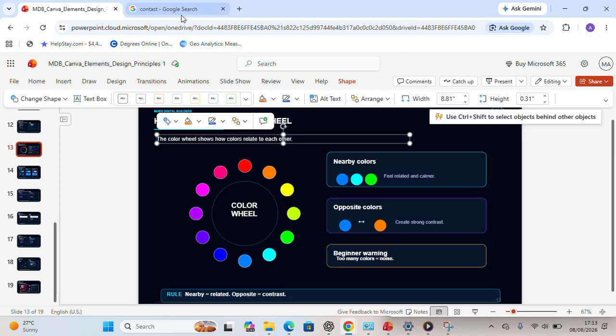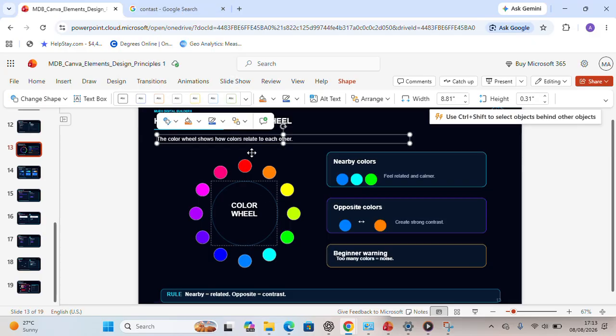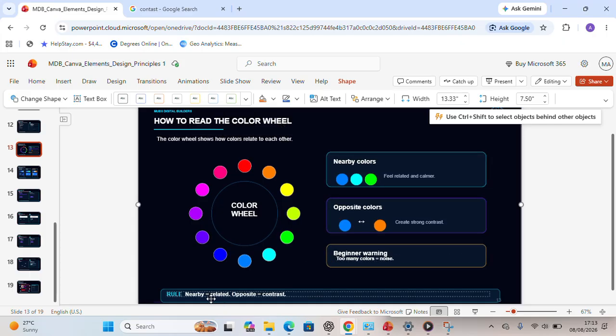You could also get to see more and know more about colors and the wheel. The key thing to note is nearby colors are related, so you could use them more. And then opposite colors, that really depends on something.